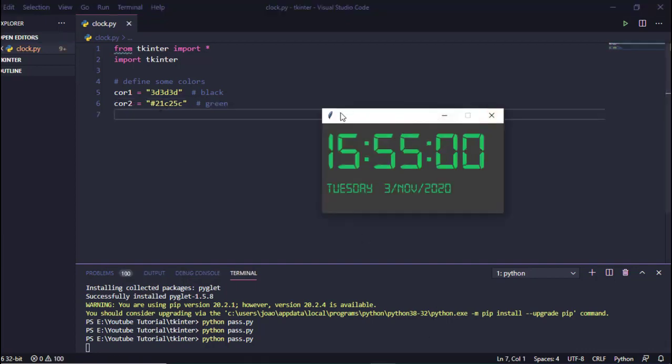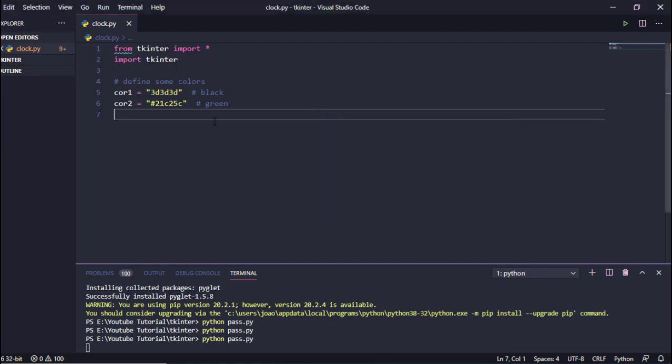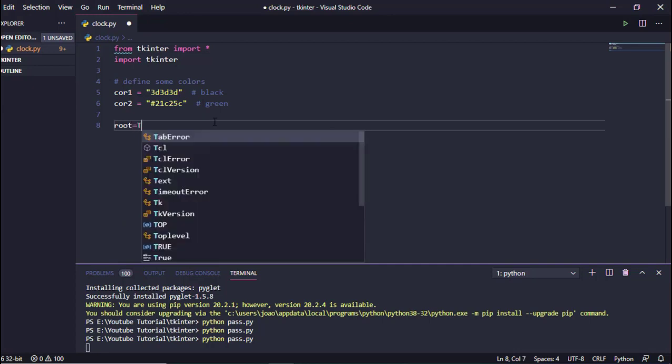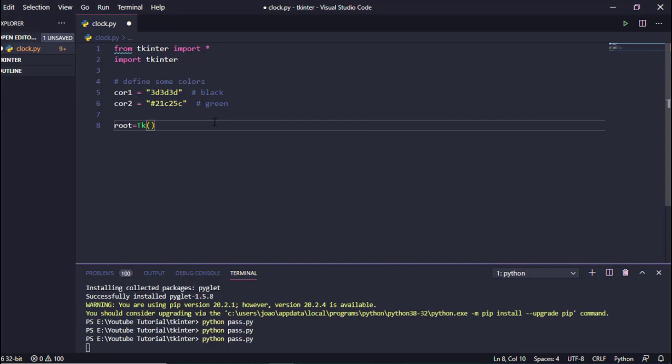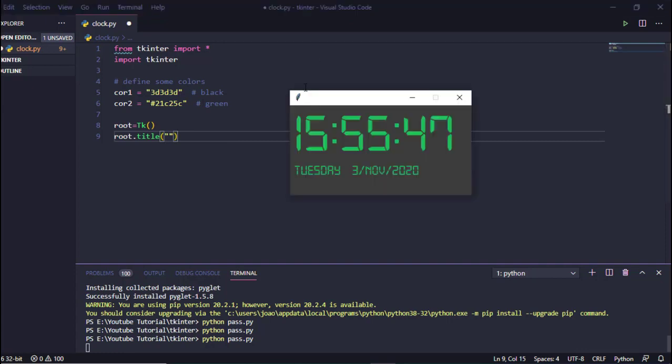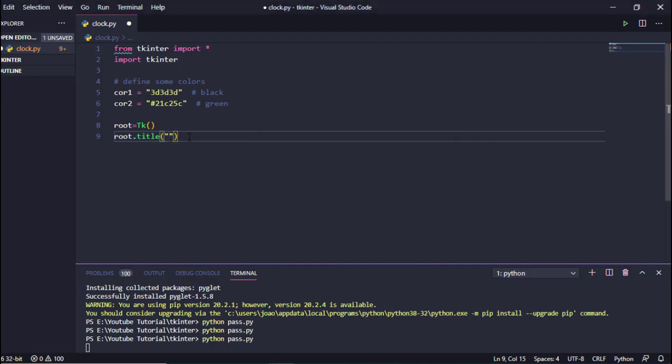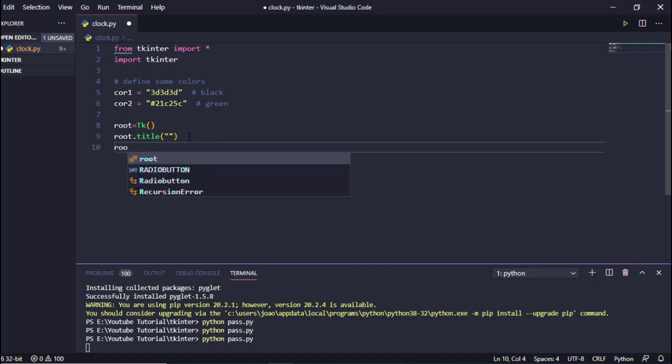So now we'll create this small window. For that, it will be root equals Tk, and root.title. Sometimes I don't like to give a title in my tkinter projects because I feel that it looks a little ugly. As you can see here, I didn't give any title for this one, so I will leave it empty this way.